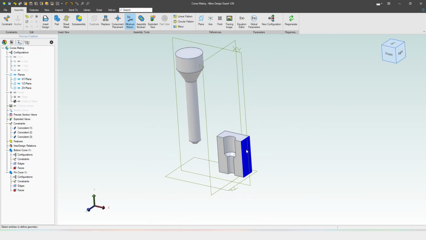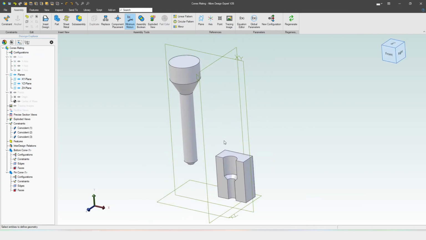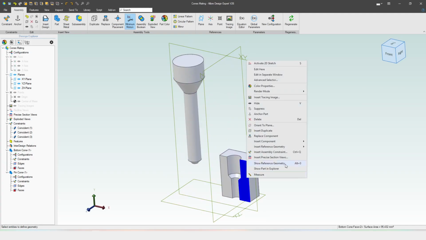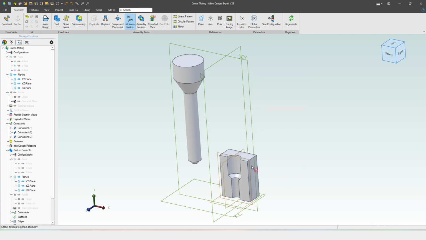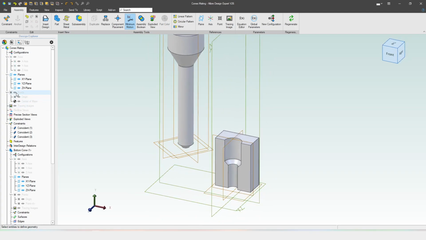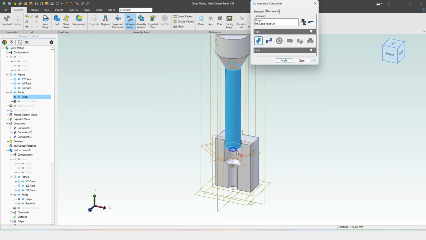So I'll go back up to the top level assembly. In order to use reference geometry from within the parts, I need to do this. Right click on a part and show reference geometry. I can also do that by hitting Alt 0. So I'll just left click here and hit Alt 0. There we go. Okay, and I also need to show my points.